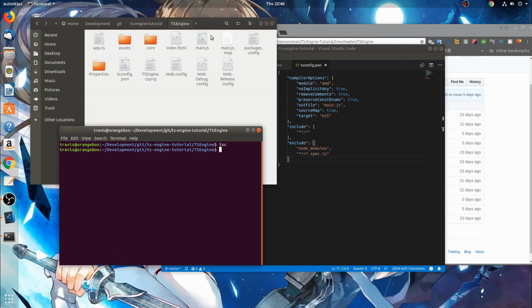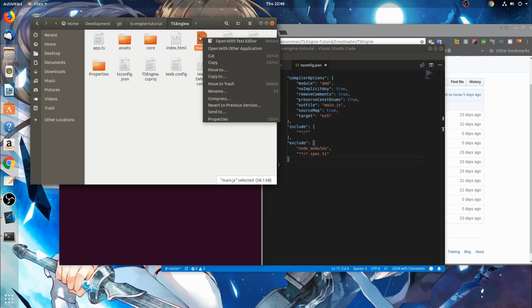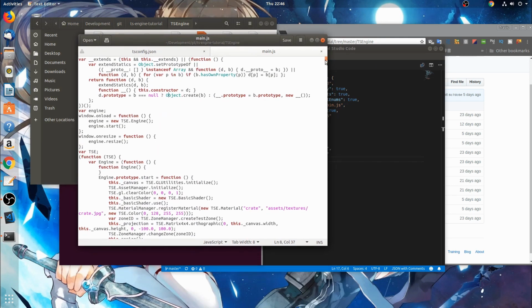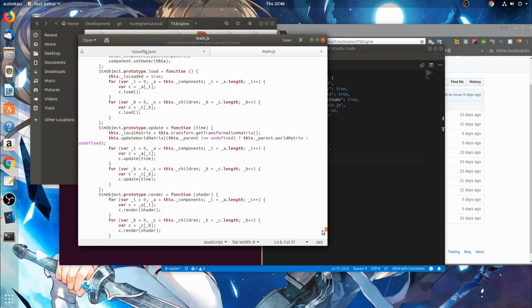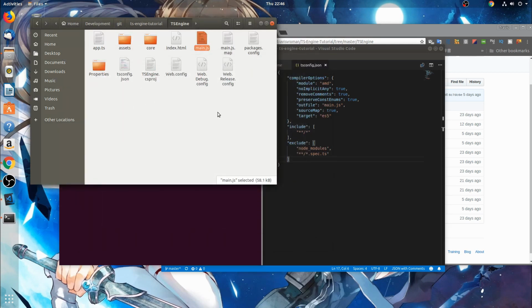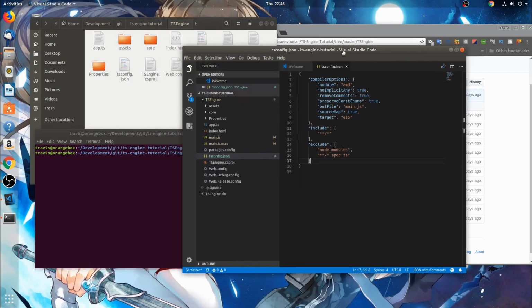So what you may have noticed that happened in the background here is we actually have our main.js and our main.js.map. So if I actually open this guy up, you'll see the generated JavaScript code here. So all of our code has now successfully compiled, which is awesome. And so now that we've done that, we can actually go ahead and run it.